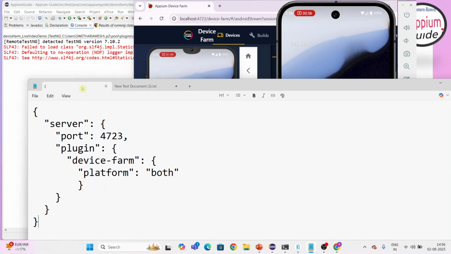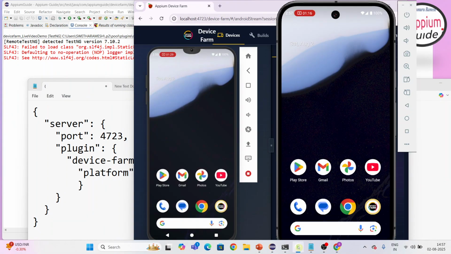If you're working with the configuration file and we are starting the Appium server with this configuration file, I have to use the plugin device farm and the argument I have mentioned is platform. And if you want to work on both platforms, use both here. If you want to work on Android, just say Android. And if the platform is iOS, just mention iOS. That's it. This is how we can specify the platform where our test has to run when you are using the device farm plugin. Just wait, our test execution is going on here. Just starting.